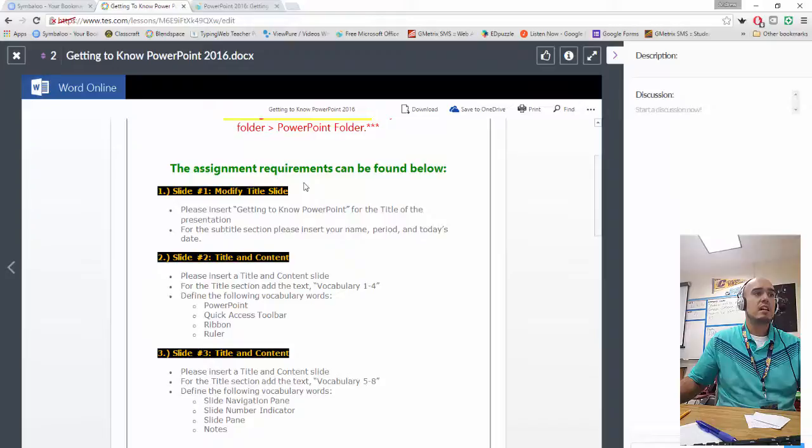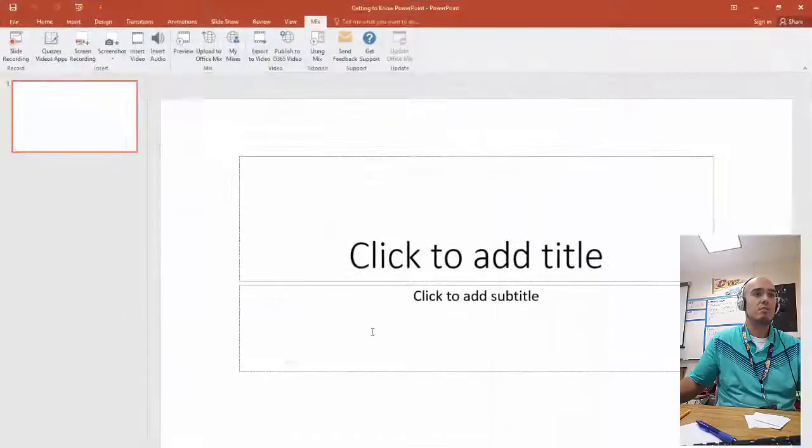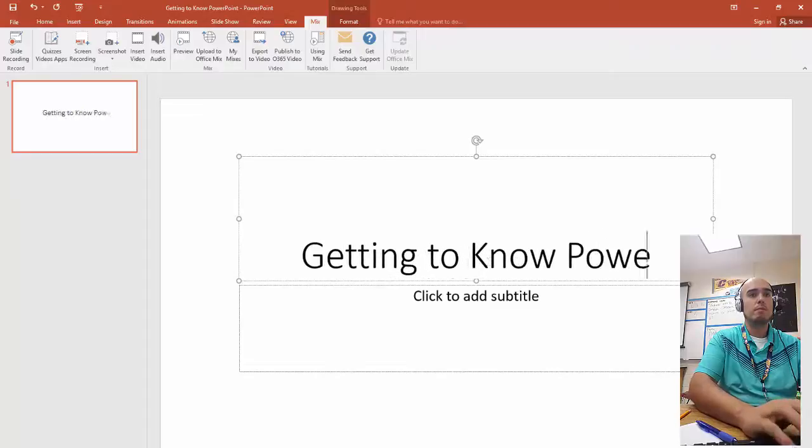Modify the title slide number 1. Modify title slide. Please insert Getting to Know PowerPoint for the title of the presentation. For the subtitle section, please insert your name, period, and today's date. Alright, so in here, it says click to add title. So I'm going to click in there and say Getting to Know PowerPoint.